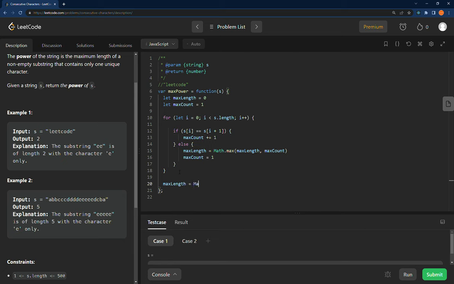And we need to, let's just copy paste this. We need to include this here at the end in case we exit our for loop and we haven't hit this else. So if they're the same, we increase max count, but if we're at the very end of a string, we're never going to hit this else right here and recalculate max length. So then we need to recalculate max length after we've exited this if-else logic. And after that, we can return max length.